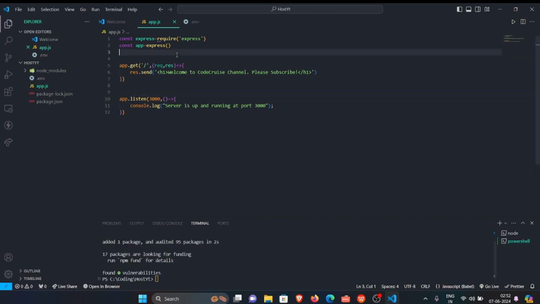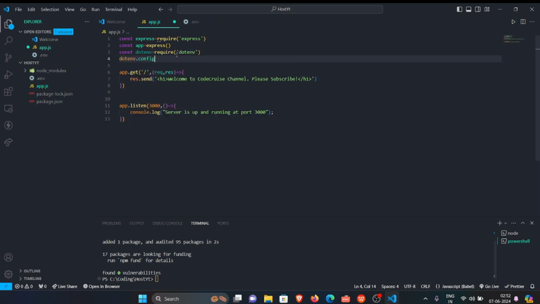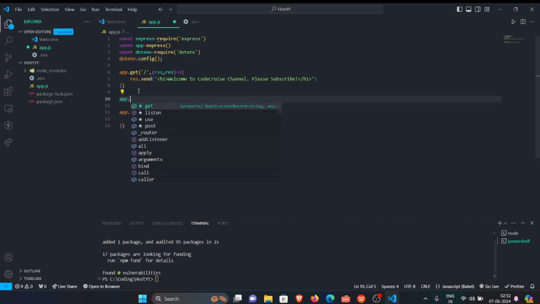That was quick. Now let's import this stuff. That is dotenv equals require, and this is dotenv, and dotenv.config(). That's all we have to do here. And now let's create another route. There's also going to be a get route. You can make any route as per your requirement.